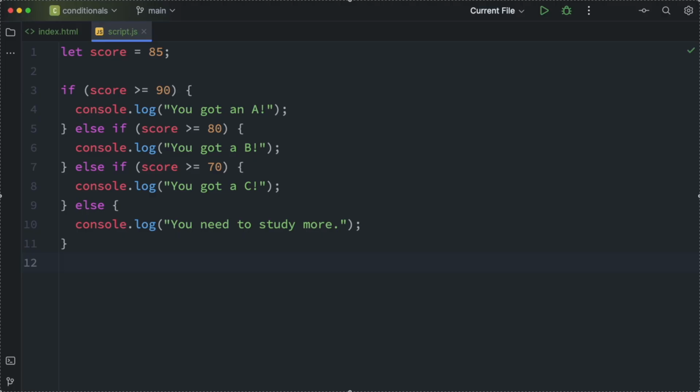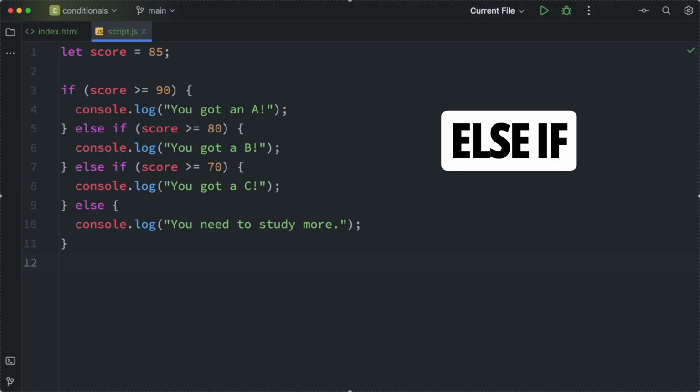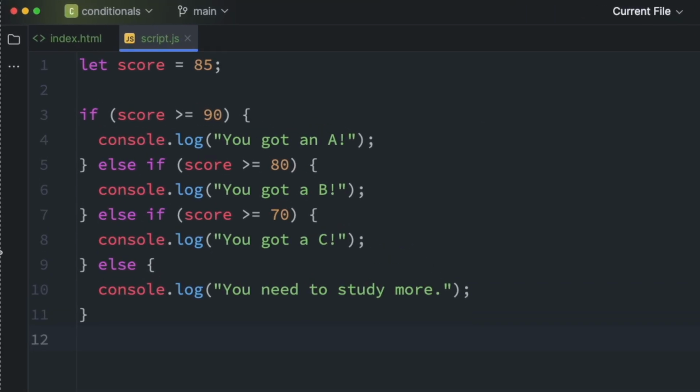But sometimes we need to check multiple conditions in a row. That's where else if comes in. Here's an example, and let's break it down. If the score is 90 or more, we print you got an A. If it's not 90, but at least 80, we print you got a B. If not that either, but at least 70, we print you got a C. And finally, if none of the conditions match, we print you need to study more. In our case, the score is 85, so the message will be you got a B.